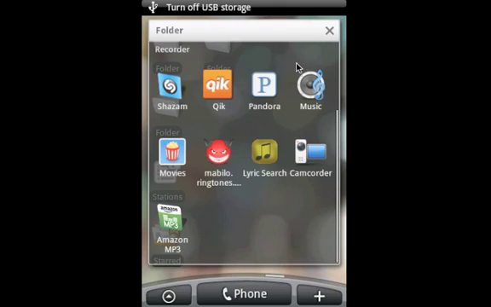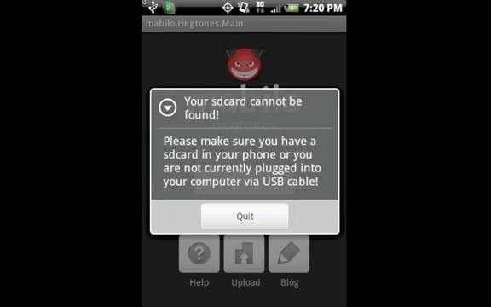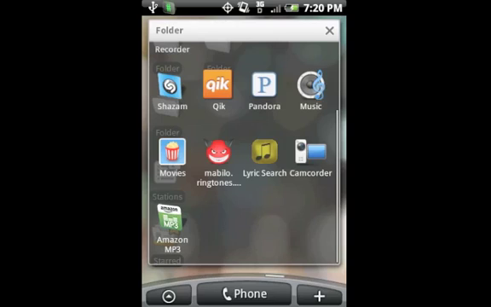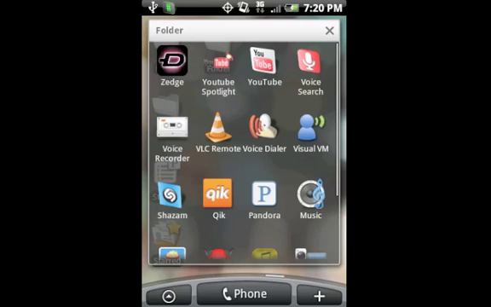If you want some free ringtones, Mobilo is a nice one. I'm connected to USB so I can't use it right now. It is a great app. It does a great job doing what it does. The only thing I don't like about it is that to play a preview of the song, you need to actually click on it and then play the preview, as opposed to Zedge, where you can play the preview right there.